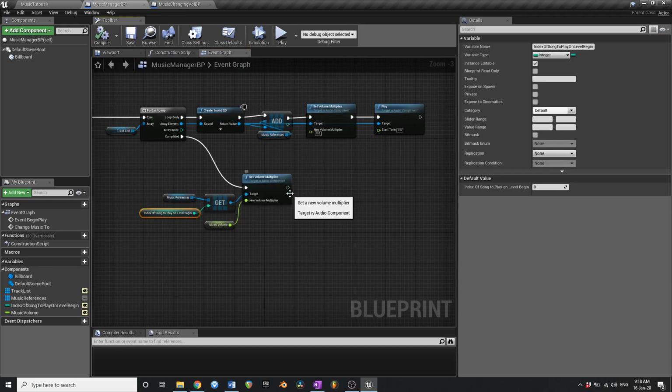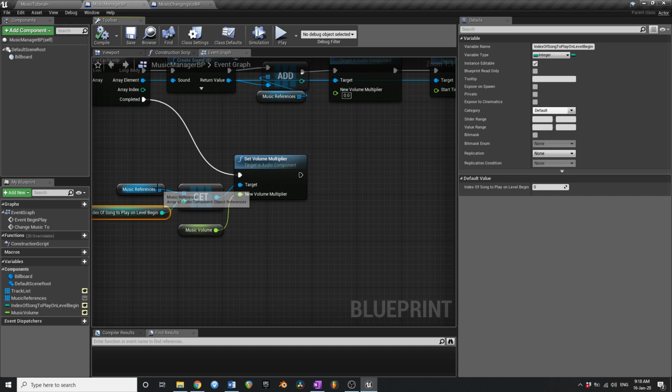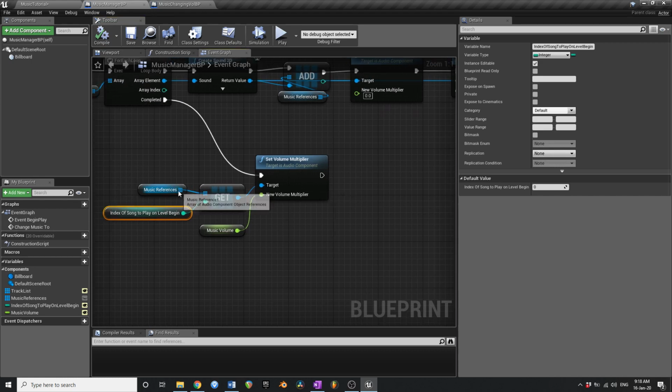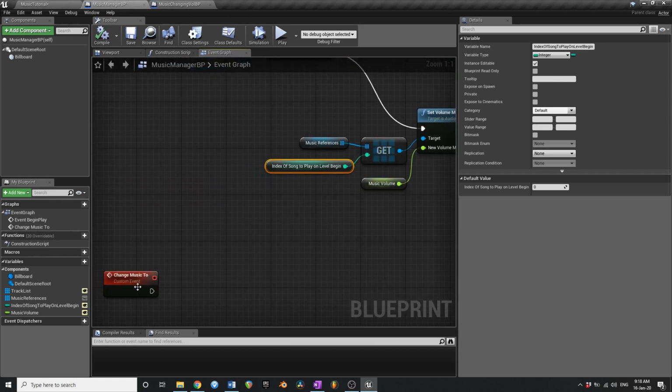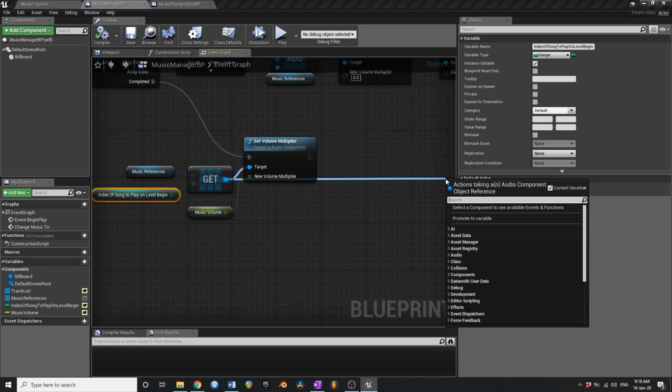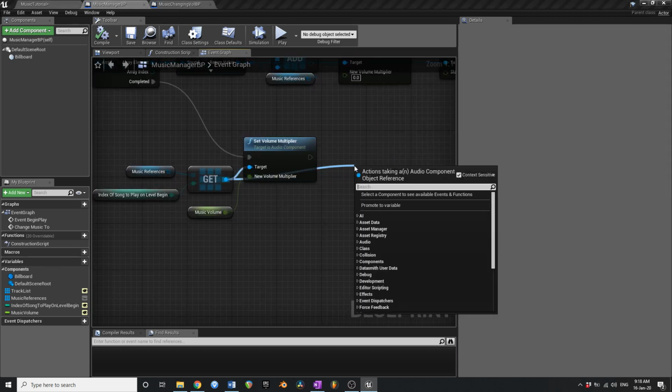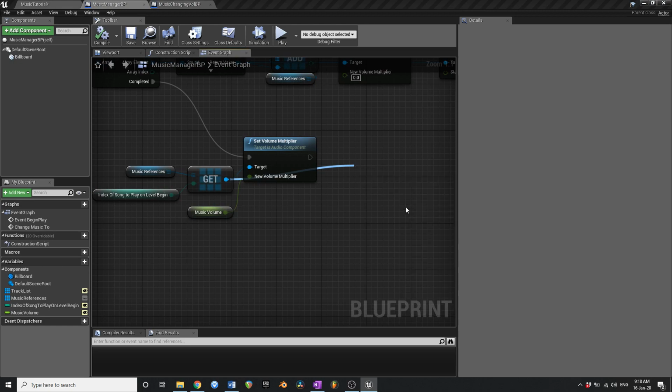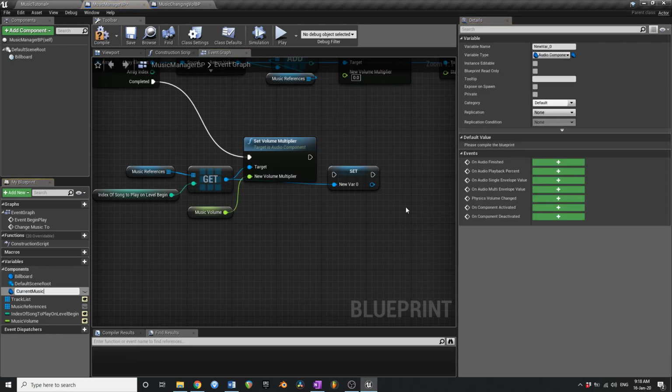Actually, before we do that, this music references thing that we just got here, we're going to need to save that as a reference to the current music that's being played, because we're going to need to fade that out when we change the song down there. So let's drag off of this and promote that to a variable, which we'll call current music ref.